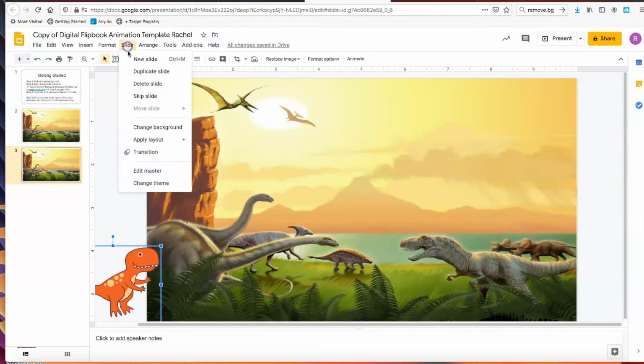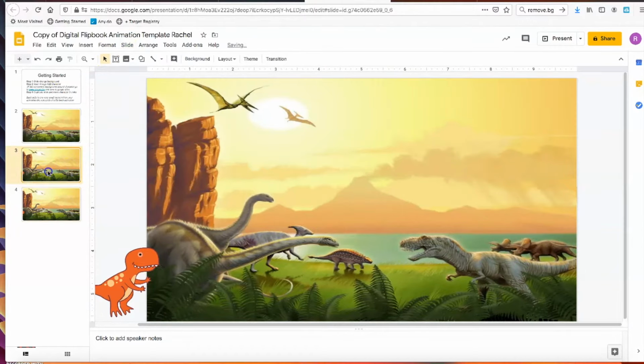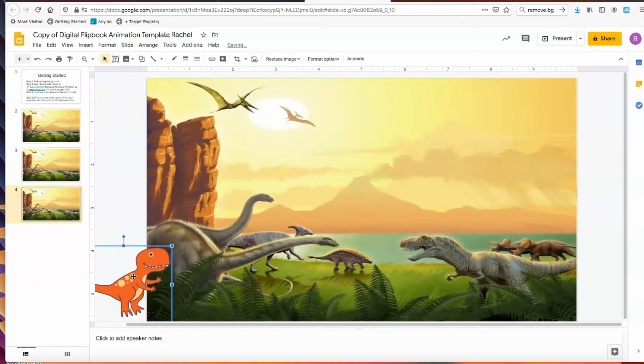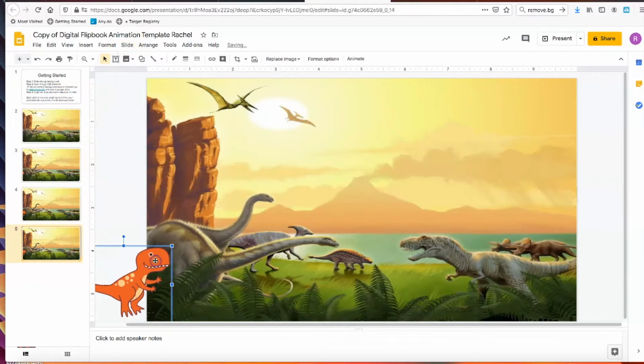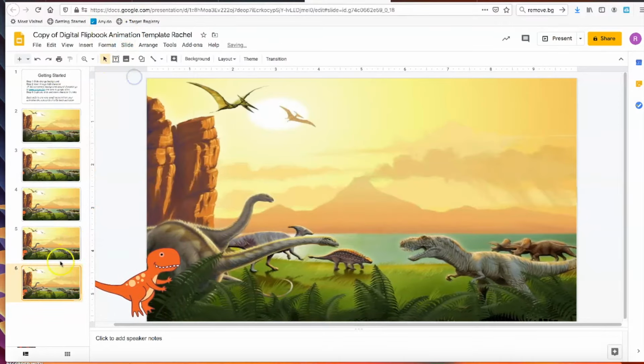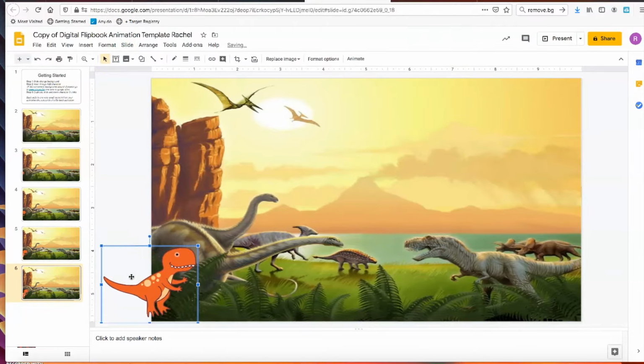And then I'm going to go slide, duplicate slide. So he was here, and now on this one, I'm going to move him again. 1, 2, 3. Slide, duplicate slide. Click on him again. 1, 2, 3. And you'll just keep doing that depending on what happens in your story.